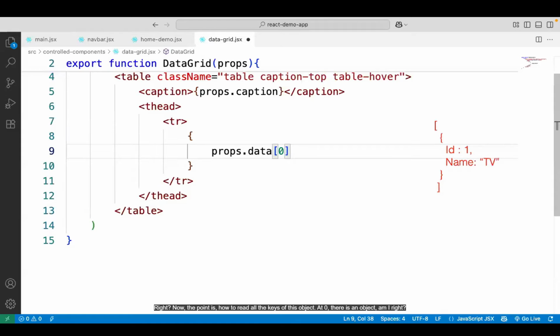Now the point is how to read all the keys of this object. At 0, there is an object. In JavaScript, how will you read all the keys from an object? You cannot use for in or for of here, because it is JSX. There is a method called Object.keys in JavaScript, and it will read all the keys from that object.